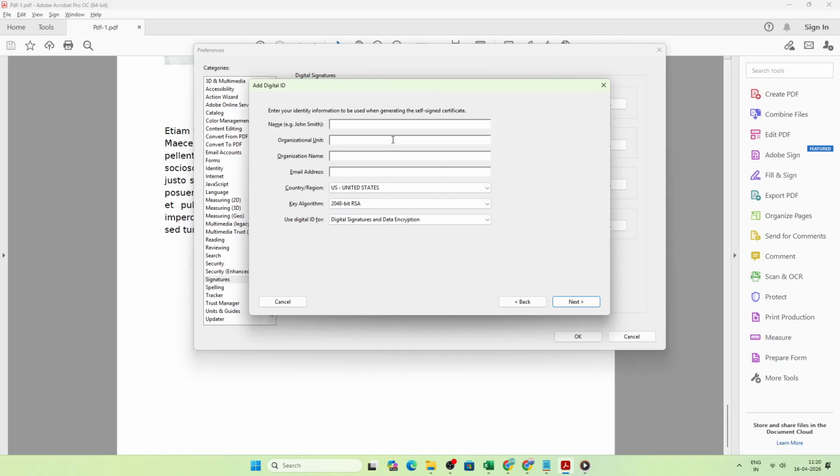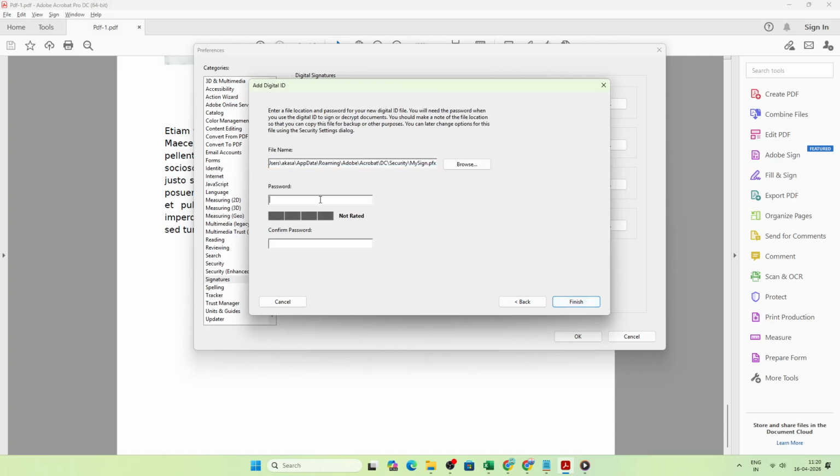Fill in your personal information, like your name, organization, and email. Enter only the details you are comfortable having embedded in your certificate. These fields help others verify that the signature is truly yours. When you are ready, create a strong, unique password for your digital ID and click Finish.